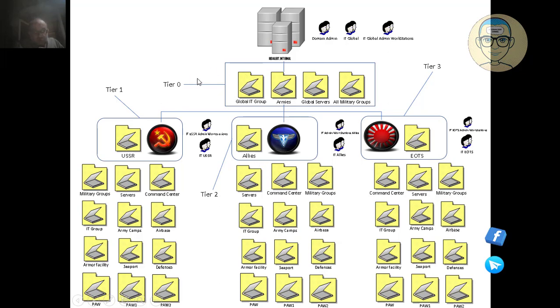And by the way, in tier 0, I as a global or domain admin cannot access workstations in tier 1, 2 or 3. We will discuss this in further detail; it will help us mitigate the theft of accounts. For example, if a hacker got the IT account for the Russian army, he will only be able to access workstations in tier 1. He will not be able to access workstations in tier 2, okay? So this is a good thing to do, and we will discuss it later in detail.